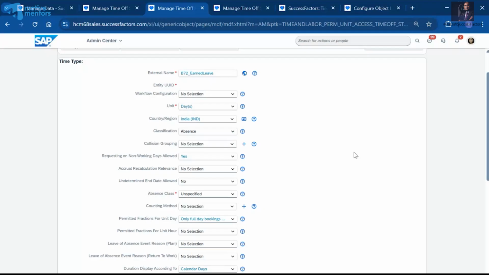Some people will tell you that no, Saturday Sunday they cannot apply, but the counting has to be done for Saturday and Sunday. In that case you have to choose the below one, the display. The duration display should display in the calendar days, and Saturday Sunday should not. Then keep it no.